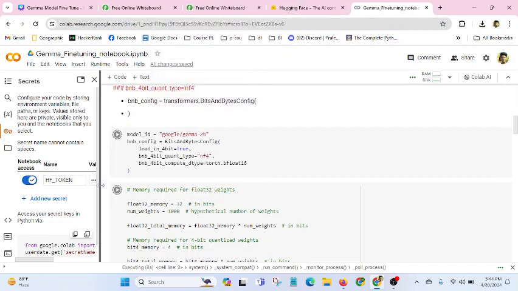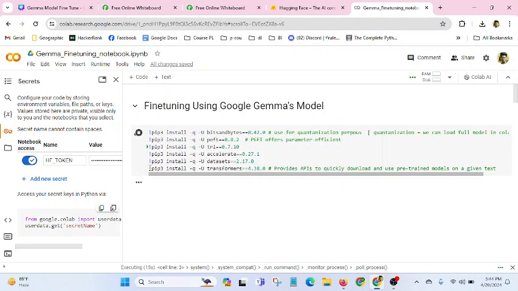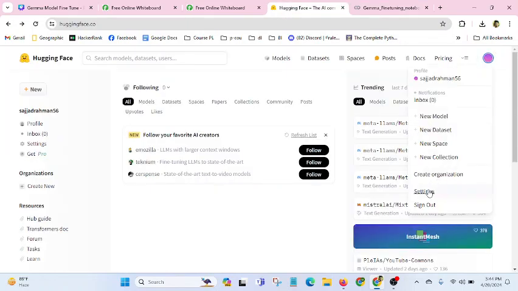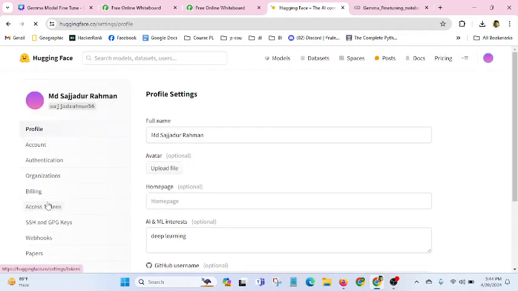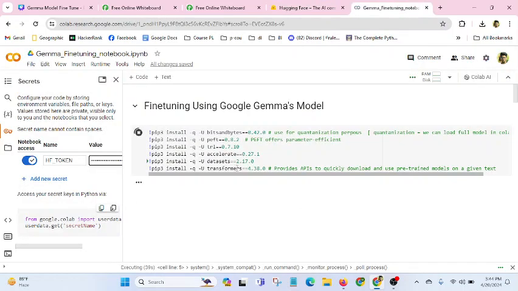Okay, so how do we set our token? As the token is very sensitive and everyone has a unique token, we do not share our token with others. That's why we set it in the secret option. Here we set the token name, and the value we find, I already showed you how we find the token. I'll show you again, the token looks similar to this. Without the token we cannot do this.